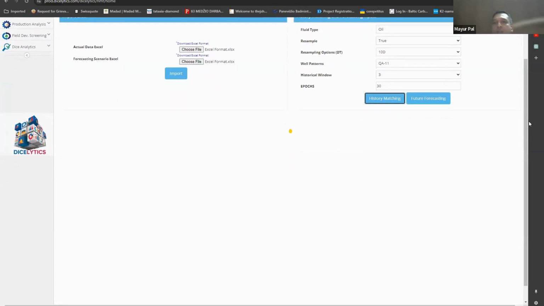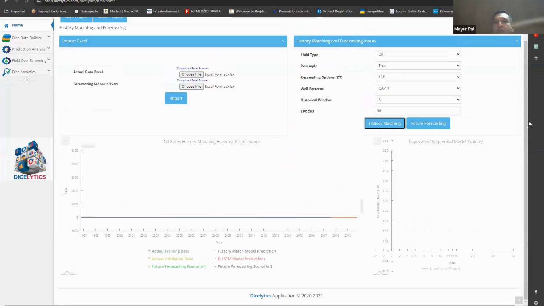Again, it might take some time. It's running in the background, a machine learning algorithm which is based on some sort of LSTM type model. We, in fact, have published a paper on this. If somebody's interested, they can reach out to Subhransu, and we can share it.